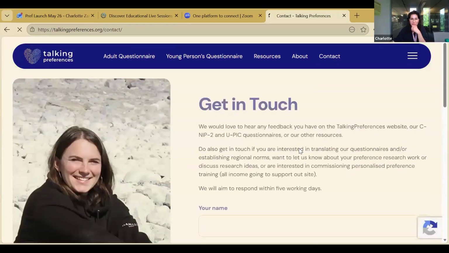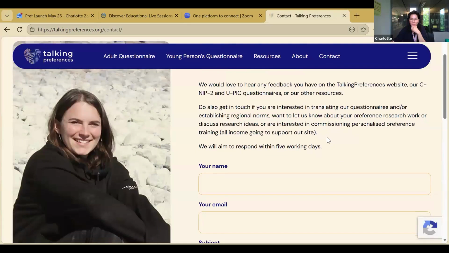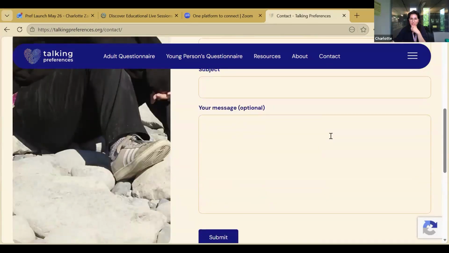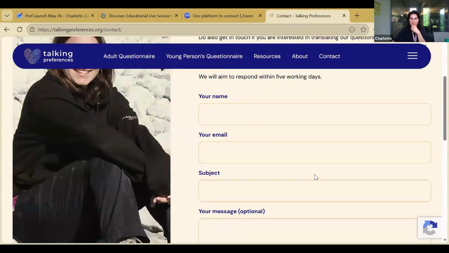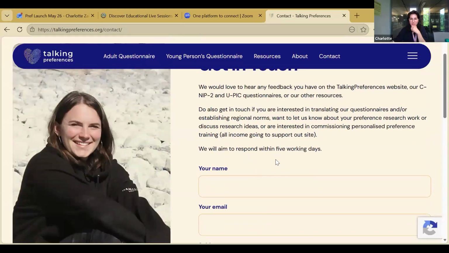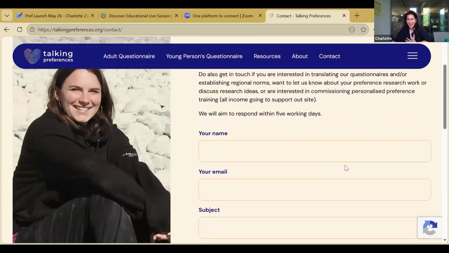And then lastly, we've got the contact form, where you can write a really complex or complicated question and submit it, and it goes straight through, I think, to Mick Cooper, who will answer it in 5 working days. And that's it.